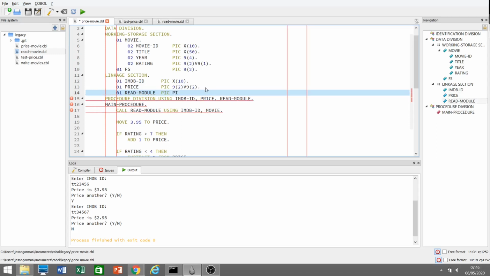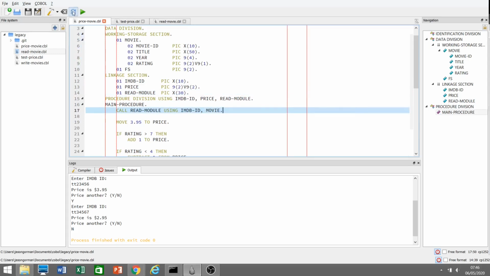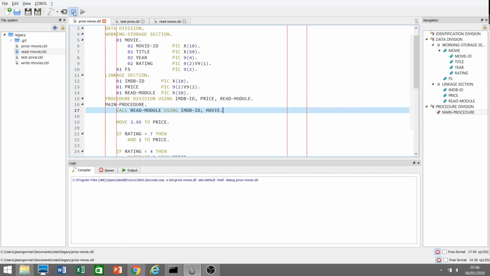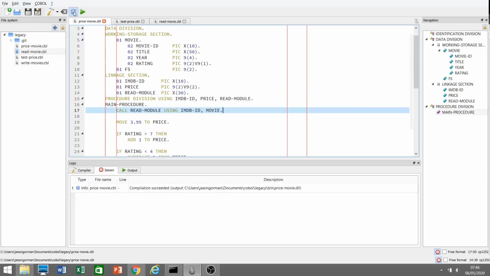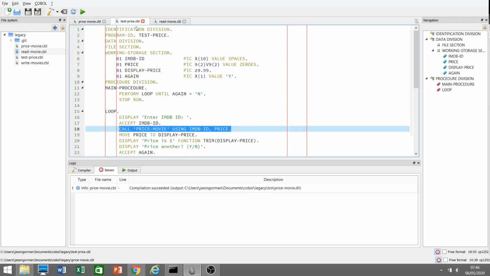And let's make that a string. That should be plenty, and the value is read movie. Oh, no, it isn't. No, it isn't. It's not for us to say, is it, Jason? Silly Billy. So the whole idea is, let me just recompile that. The whole idea now is that our test harness will decide which one to use.